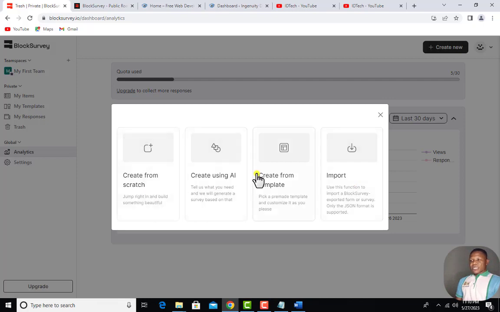Okay, so I'm going to start from creating from template. I'm going to explain this, then I'm going to create using AI. Then from using AI, I will teach you how to manually add your survey questions. Okay, so let's start from the already made template.